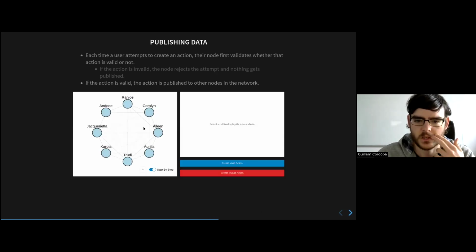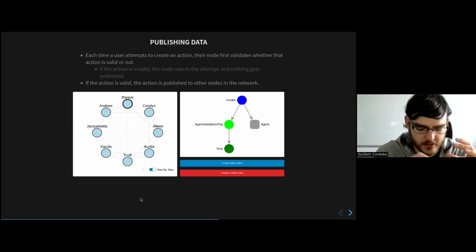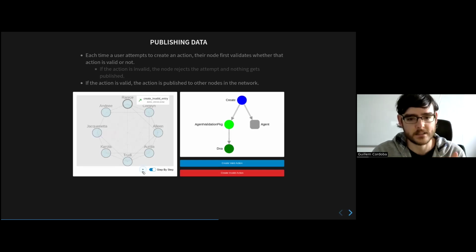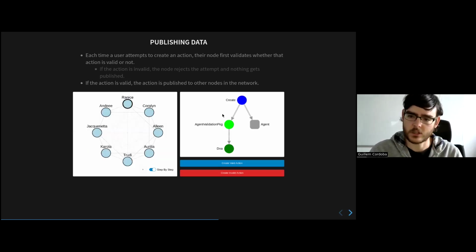Let's see this in action. Let me go to Runis, and let's say that the user actually clicks the button to, for example, in the case of a chess hub, move the pawn 3 squares. I'm going to create an invalid action. The request gets to the Holochain node, and the Holochain node validates whether that move is valid or not, sees that it's invalid, and then directly rejects the attempt. Notice here, no new action got appended to the chain.